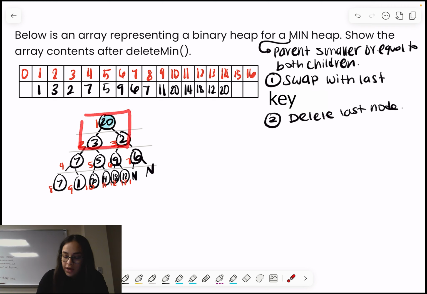But if you take a look at this subtree over here, the parent here is 20. It's not smaller than 3 and 2. So it's violating the property of a min heap. And this is a min heap. Keep it that way. So what can we do to fix it? Well, we would have to sink 20 down.